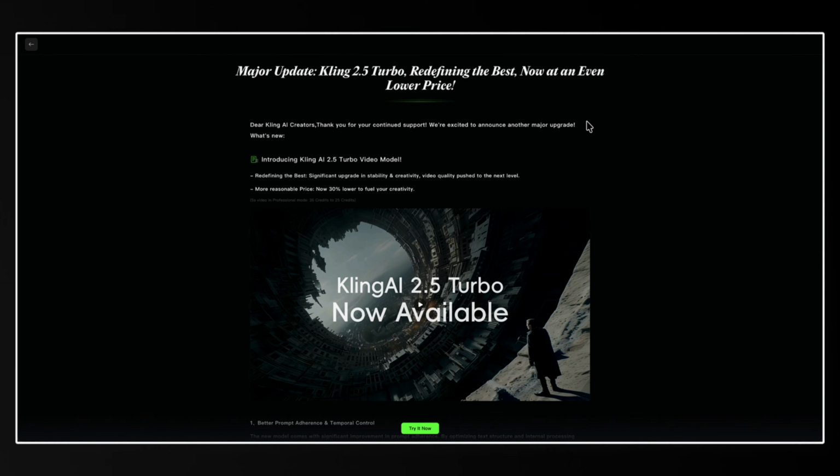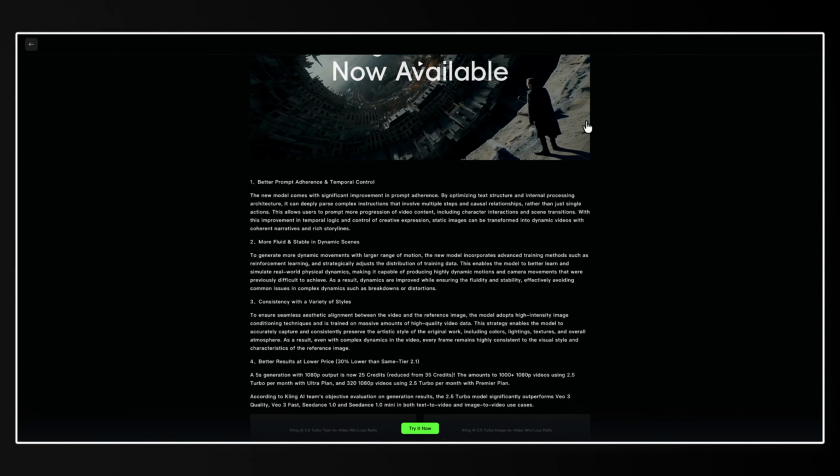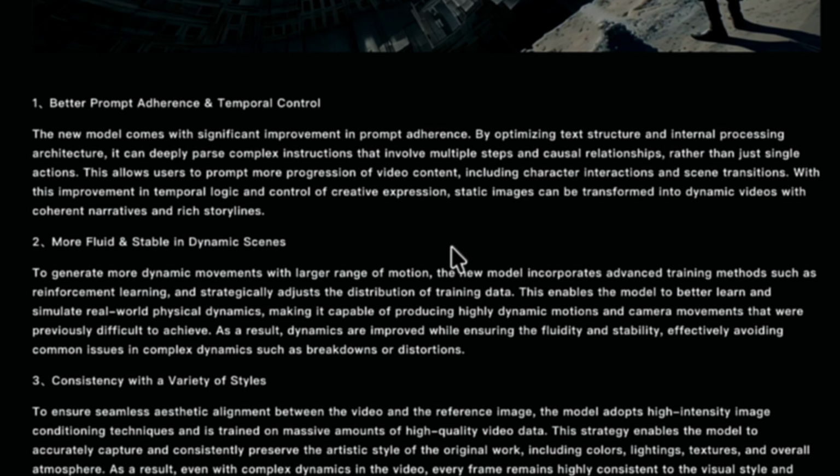2.5 Turbo. And I'm not going to read through everything here, but there are 2 things that are very important that I want to call out immediately. And that's point number 1 and point number 2. So let's look at point number 1, better prompt adherence and temporal control. The new model comes with significant improvement in prompt adherence. By optimizing text structure and internal processing architecture, it can deeply parse complex instructions that involve multi-steps and casual relationships rather than just single actions. And this, my friends, is game-changing, as you'll see in the examples that I'm going to show you.